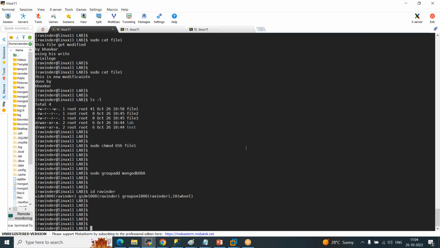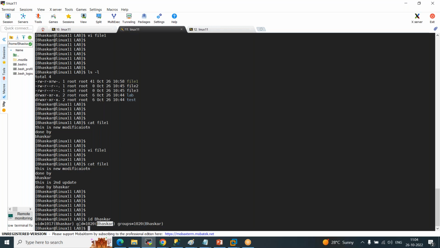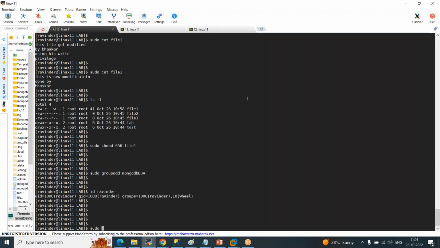So now try to understand. I'm going to add Bhaskar to a group called mongodb_dba. So how do I add? Sudo. Right now, what is Bhaskar's group? GID means group ID. Groups shows what secondary groups he is part of, the same group as the primary. Now I wanted to add him to the mongodb_dba group. Sudo usermod, additional group is -a capital G, and the group name is mongodb_dba. Sorry, it has to be case sensitive. To whom I wanted to add this? Bhaskar.